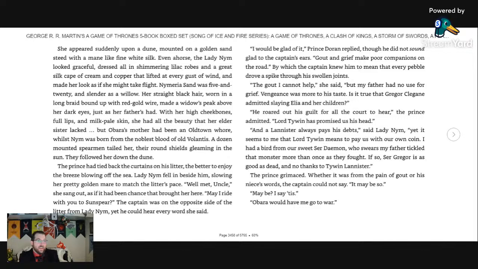The gout cannot help, she said, but my father had no use for grief. Vengeance was more to his taste. Is it true that Gregor Clegane admitted slaying Elia and her children? He roared out his guilt for all the court to hear, the prince admitted. Lord Tywin had promised us his head. And a Lannister always pays his debts, said Lady Nym.